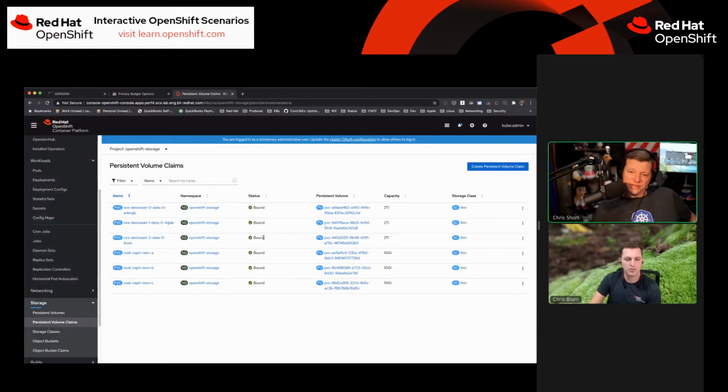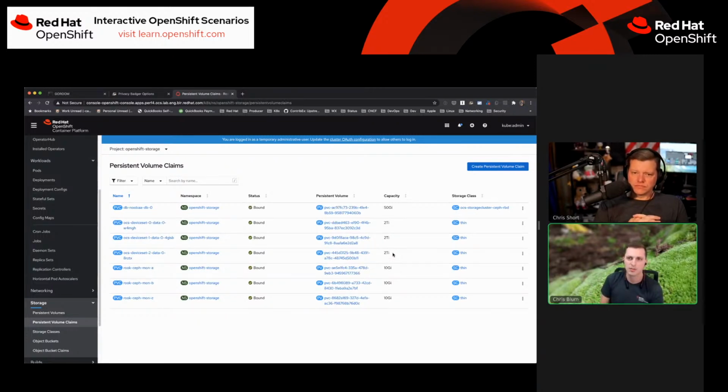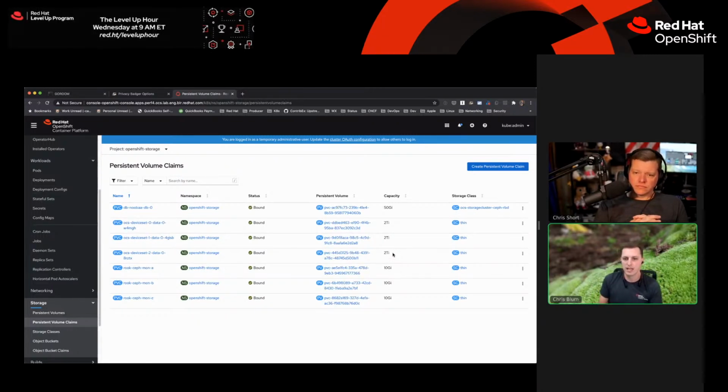So we have two different kinds of PVCs there. One kind is the monitors, like I just explained, and then we have the data PVCs, and these are all 2 terabytes. And we have that 3 times because we have a 3 times replication. We use that to ensure data consistency.